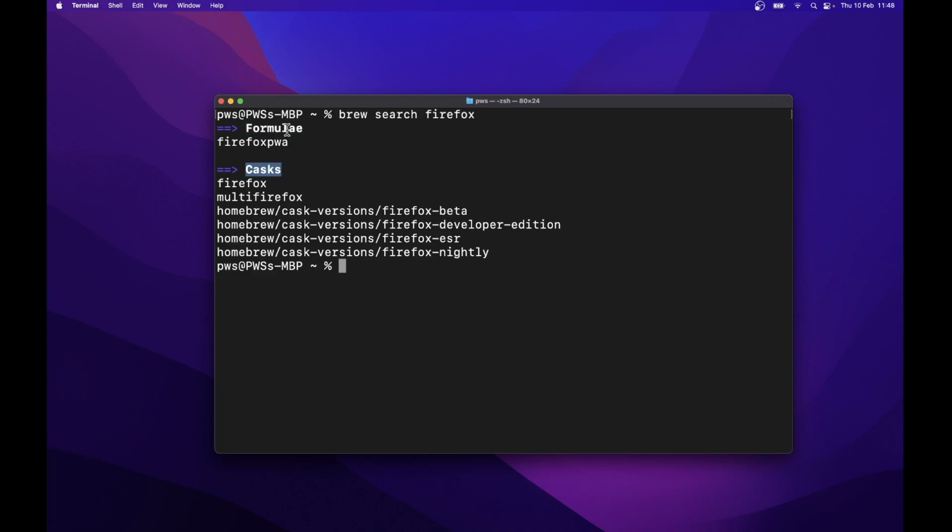Formula are libraries and command line tools like neofetch. Casks, these are native macOS applications that contain an application bundle, and they need to be installed in the applications directory and not in the cellar. That's why these are treated differently.